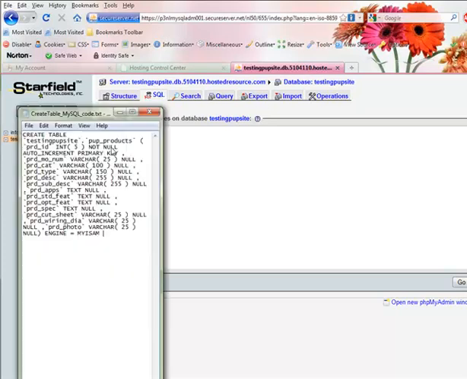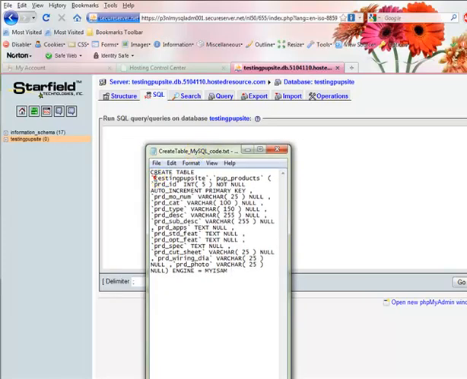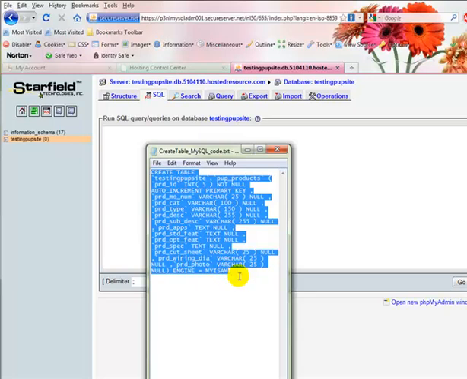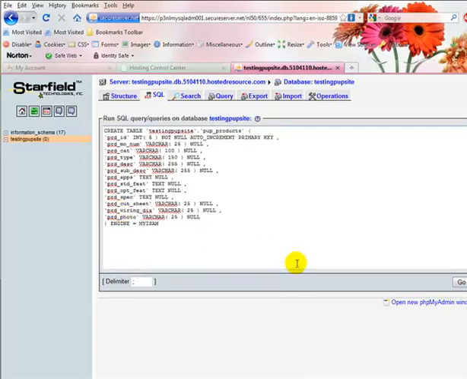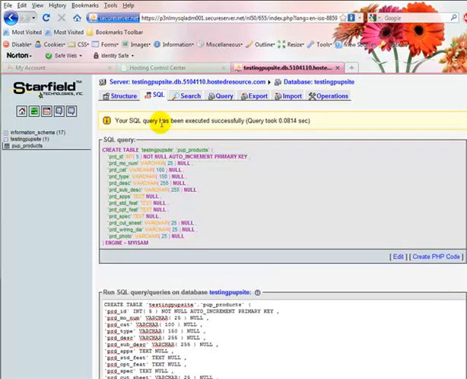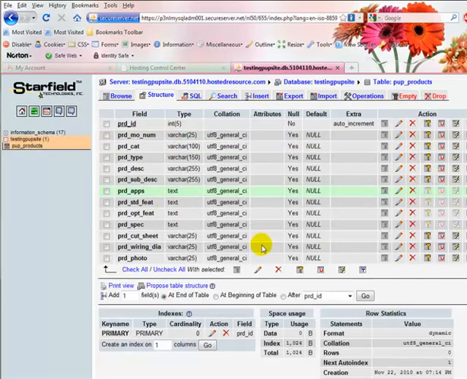I edited that so it would be pointing to this database, but pretty much everything else is the same code we have been using. We're going to copy and paste that in. Okay, your SQL query has been executed successfully. So we go over here to pup products, and there it's all of our stuff.